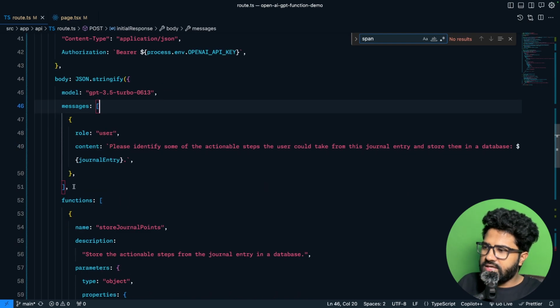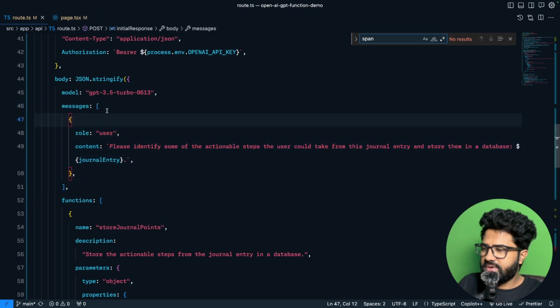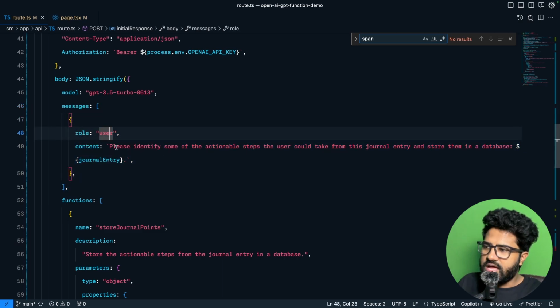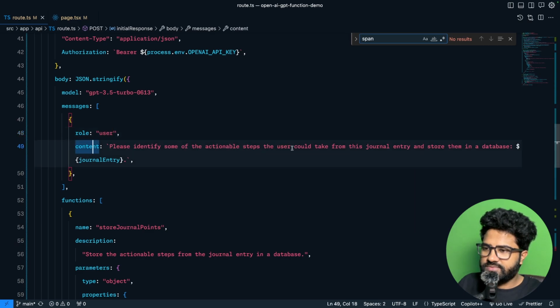Then we are passing the messages. In the messages array, I am only passing a single object with a role of user, and the content is: please identify some of the actionable steps the user could take from this journal entry and store them in a database. Now this message is really, really important. If you are not being specific enough, and if you are not telling exactly what your AI should be doing, it won't do that.